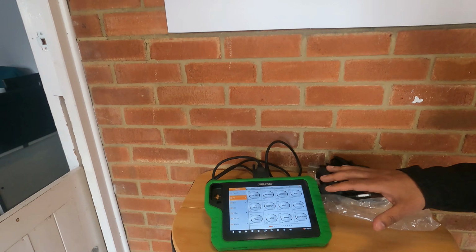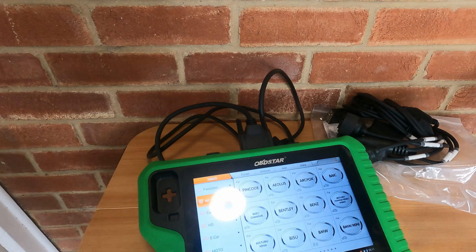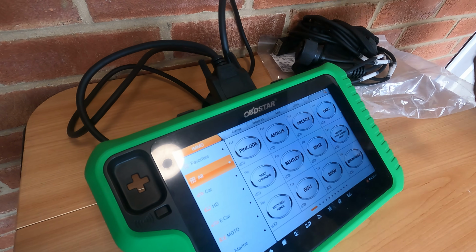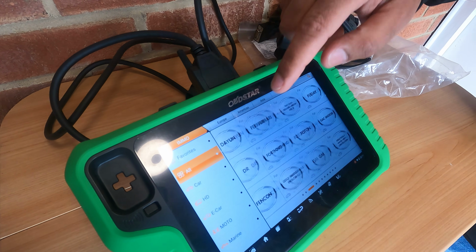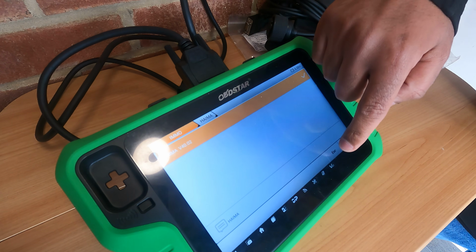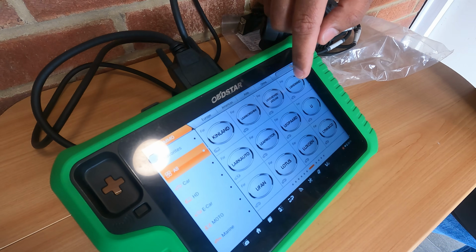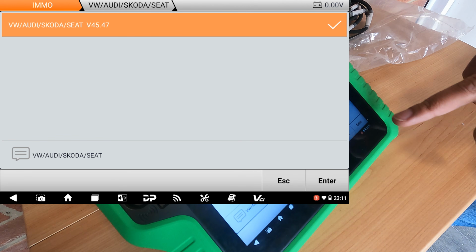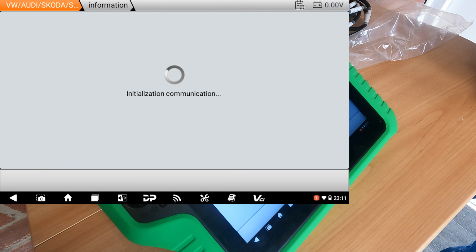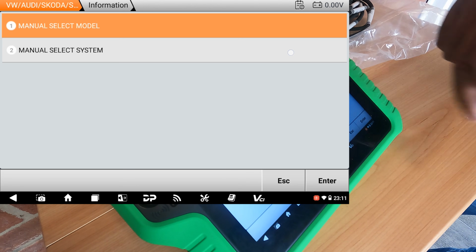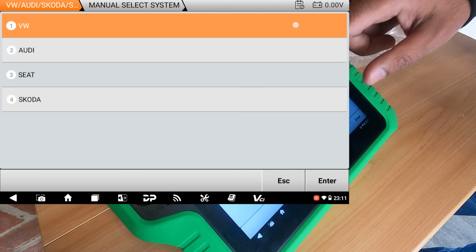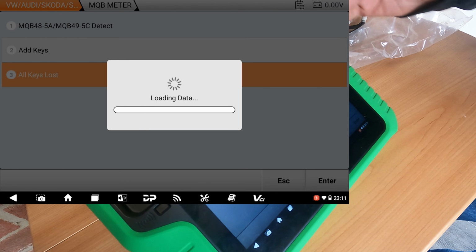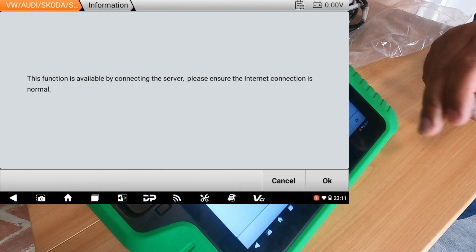So the sync data can be calculated when you read various bits of data from the vehicle, such as the instrument cluster, the transmission module, and the ECU. So if I scroll to VW, Audi, Skoda, Seat, if I press enter, so if I go to manual select system, I'll go to VW first of all and go to MQB meter, all keys lost.